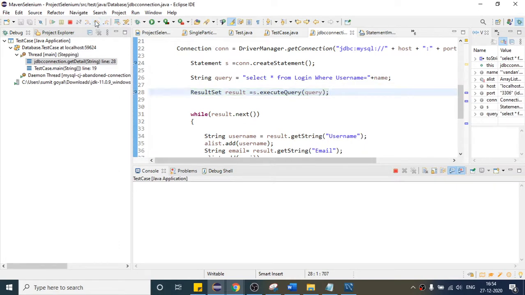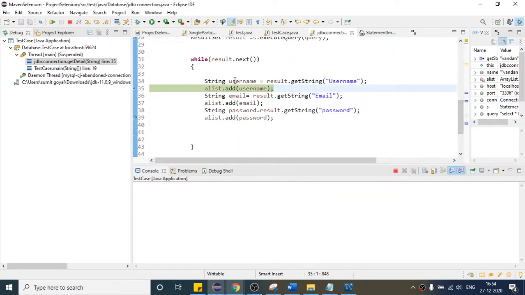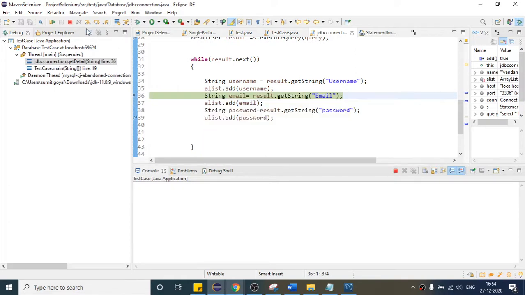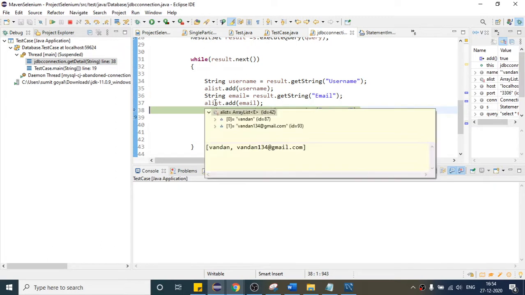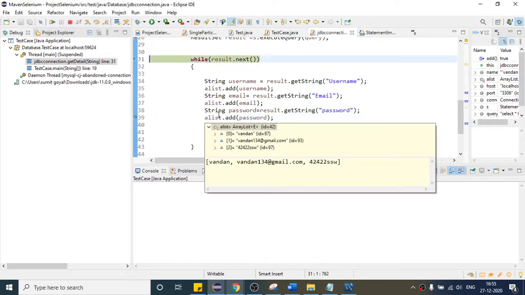All the details you will get. Now condition true. Whatever the username you get, you are storing that into your array list. As of now no data. Once I execute this, the username will be entered. So Vandan is present inside our array list, right? Likewise this email. Now email is also present inside our array list. Likewise this, so password is also present, right?